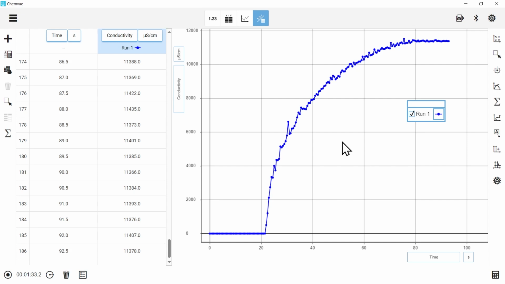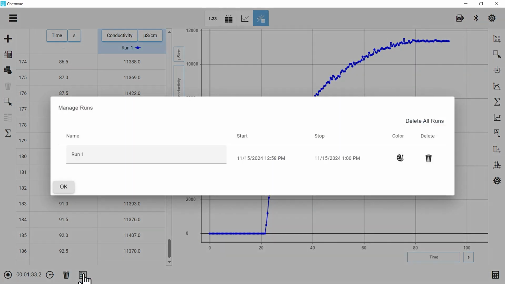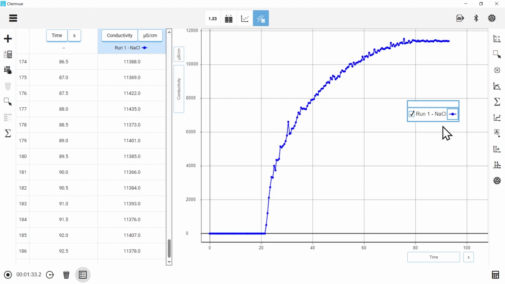We can manage the runs in a Chemvue file here. Manage Runs lets me delete a run, change its color, and rename the run. I'll change the name of Run 1 to include the solute I added, sodium chloride.